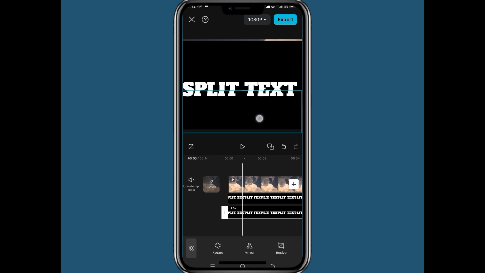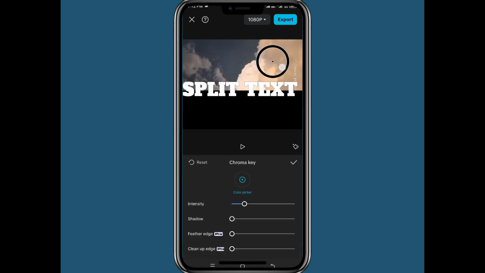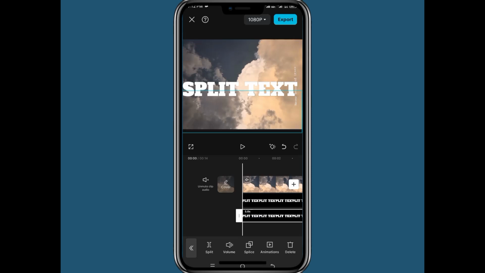Now click on the first overlay and go to chroma key to remove this black background here. Do the same process for second overlay, so it will look like this.